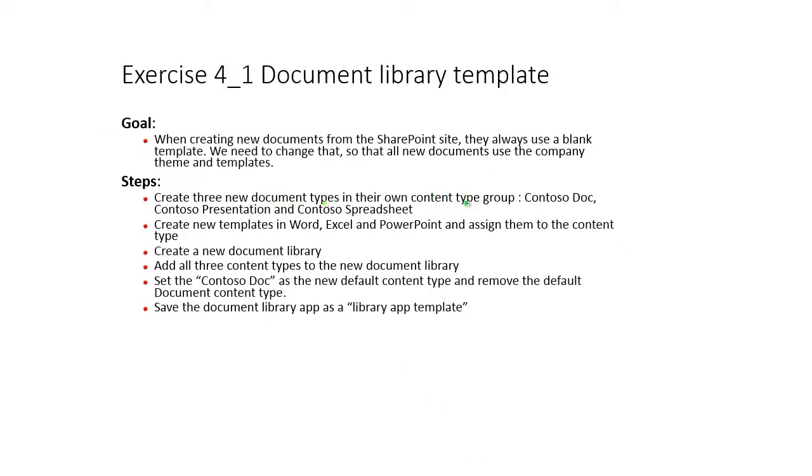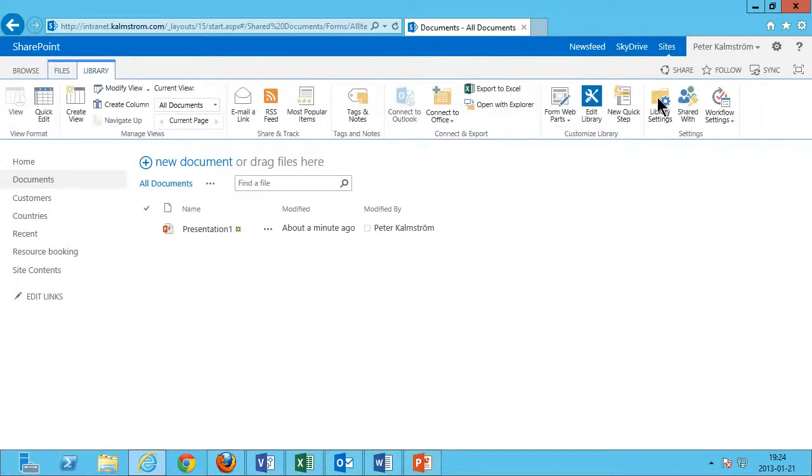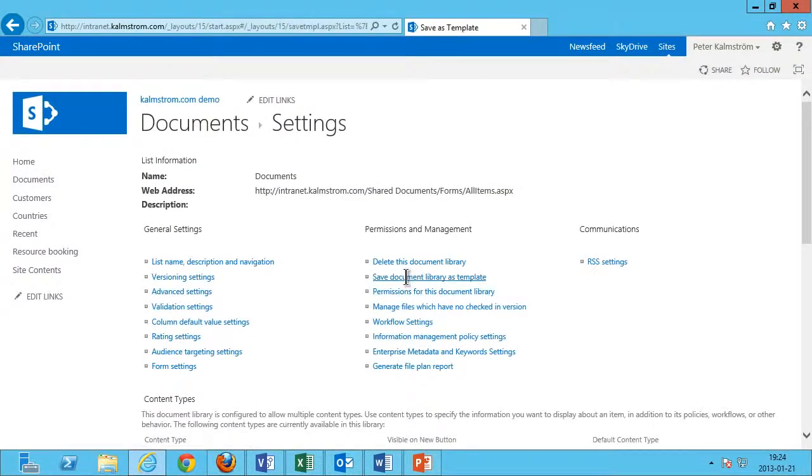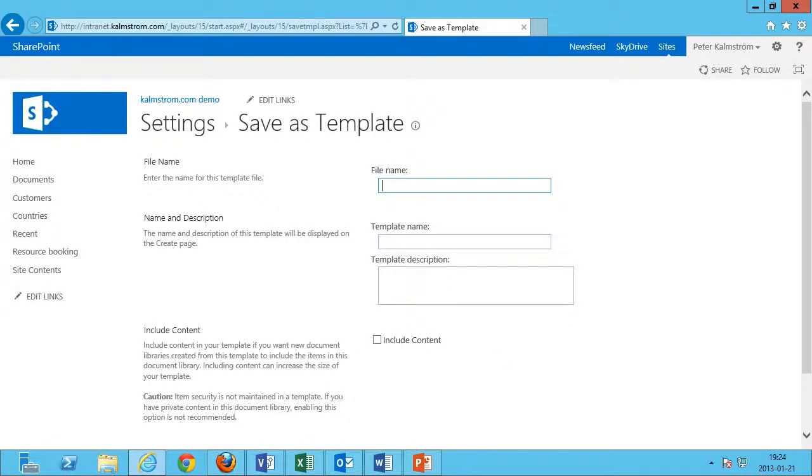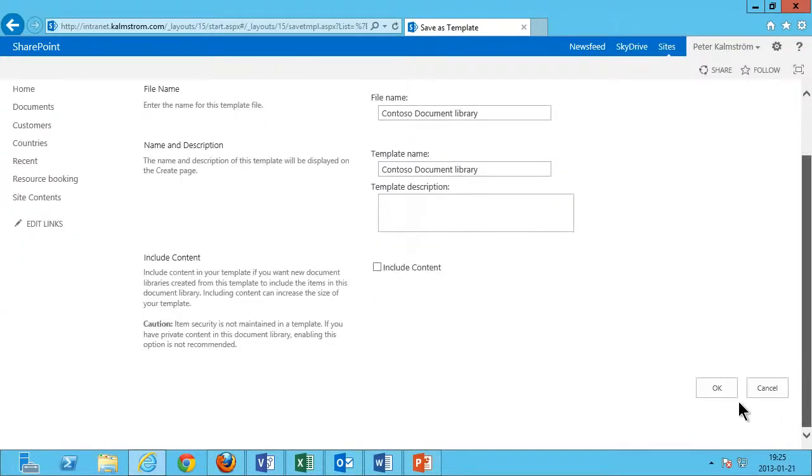We have created 3 new document content types in their own content type group. We created new templates, we added a new document library, we added all 3 content types in the new document library. We have set the Contoso doc as the new default content type. We haven't saved the new document library as a template. Let's do that too. And that's very simply done. Go into the library settings and save this document library as a template. And I'm just saving this as Contoso document library, and I don't want the content in here. I'm just going to click OK.